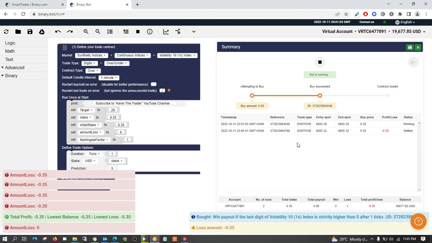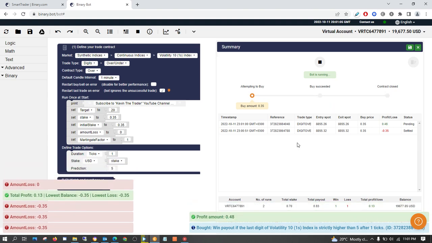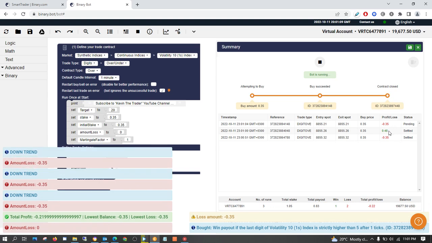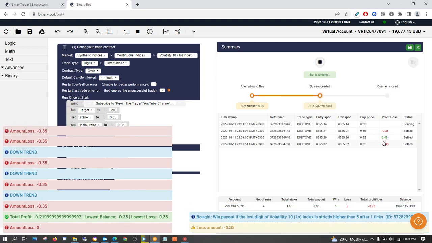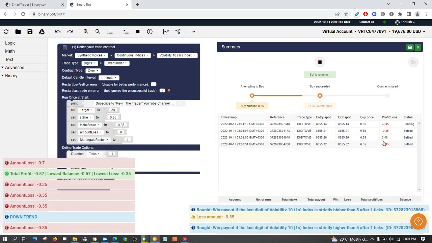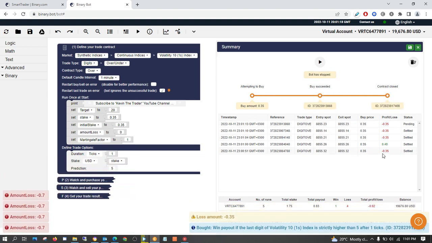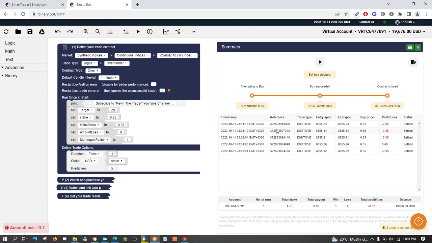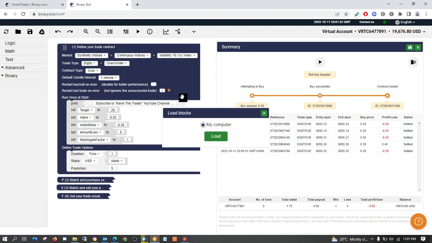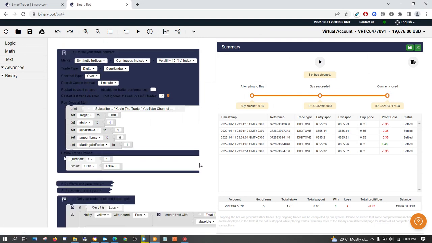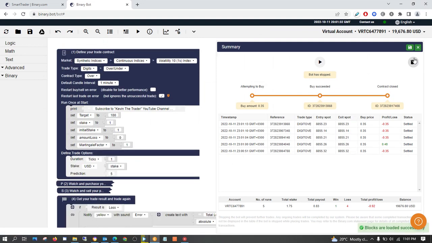So you see, that is a win. Now you stake 0.35, but you get 0.38. To some extent, this one is not working with martingale. I'll just remove that and I'll load another bot here. Maybe I have a lot of bots here. Maybe let's do this one as modified. That's this one modified. Let's see how it works.